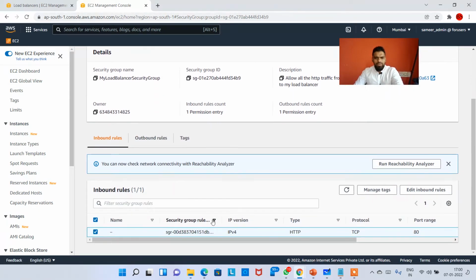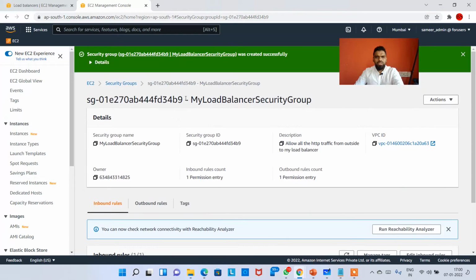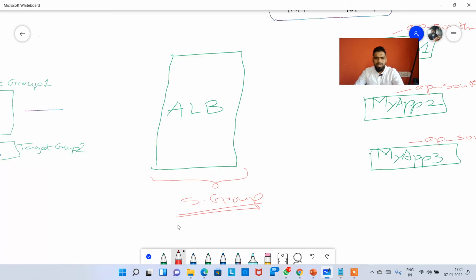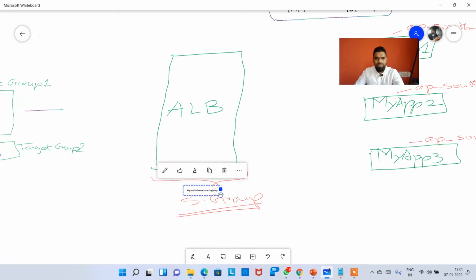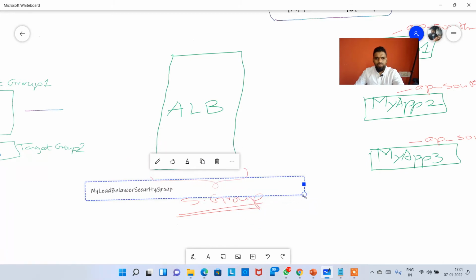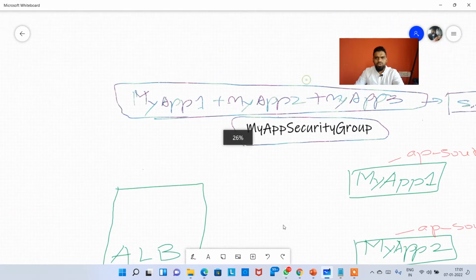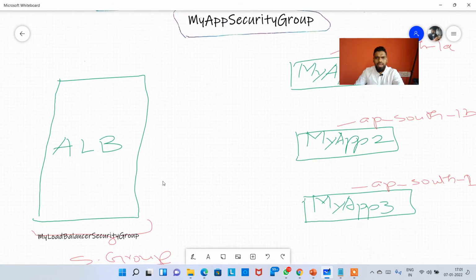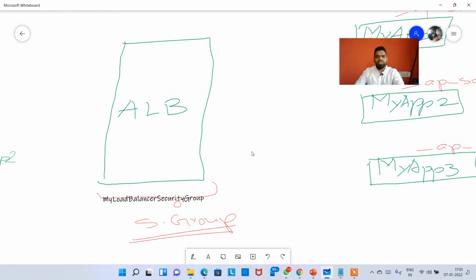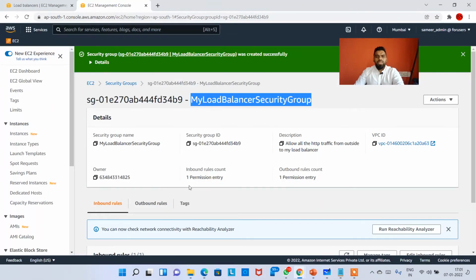So here I created the security group. What is a security group? My load balancer security group is a security group. So I'm going to open up this thing and paste it here. Perfect, this is my load balancer security group. And what is my EC2 security group? EC2 security group is nothing but my app security group, and load balancer is my load balancer security group. Perfect. So what is next?